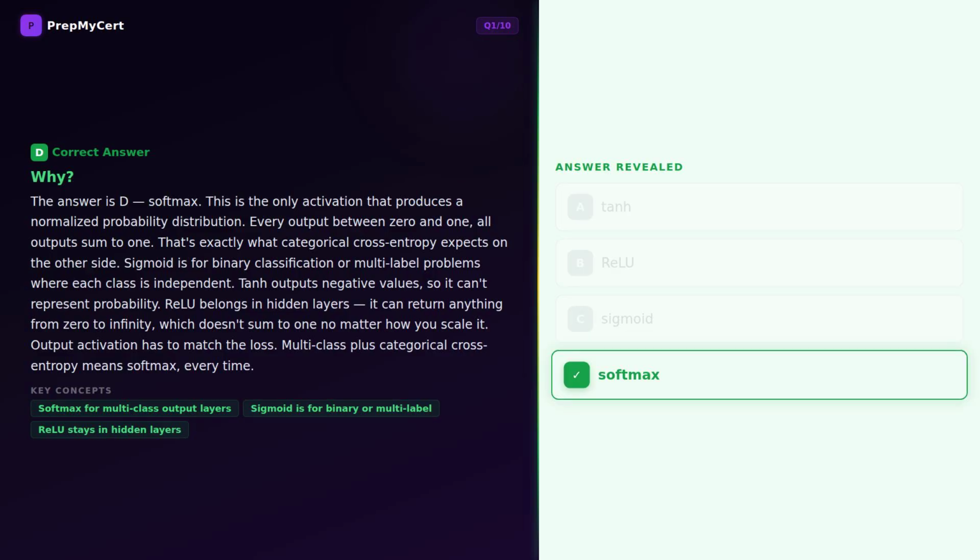The answer is D, Softmax. This is the only activation that produces a normalized probability distribution. Every output between 0 and 1, all outputs sum to 1. That's exactly what categorical cross-entropy expects on the other side.